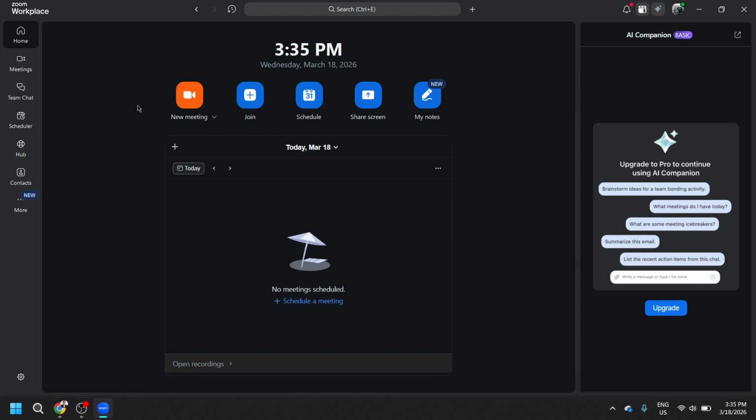Search. That's it. Click History next to the search bar, then select the activity you want to review. Simple, fast, and reliable.